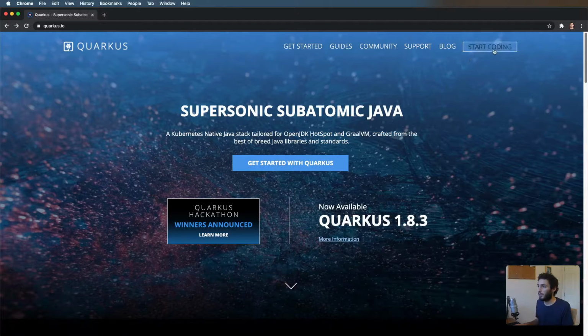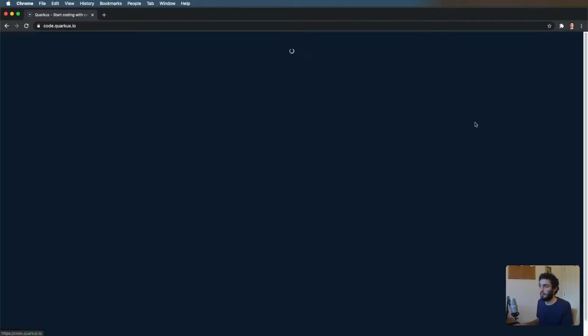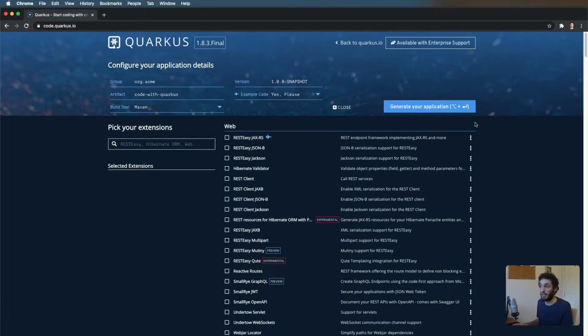So with Quarkus on their site, they've got this start coding. If you're familiar with Spring Initializer, it's very similar. So basically it's a website that helps you build the foundations of your application. So here, I'm just going to update the artifact name. So it's just going to be quarkus-tutorial. And I'm just going to select RESTEasy JAX-RS.